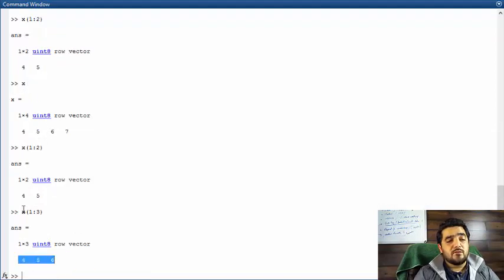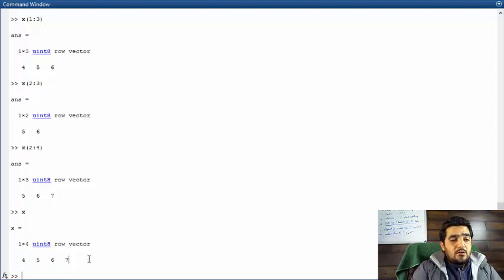If I write x of 1 to 3, it will give me the first 3 values of this vector. I can also write x of 2 to 3, so it gives me this sub vector. Similarly, I can write 2 to 4. Again, let's see what's in x. So 2 to 4 gives 5, 6, and 7. As I said, indices start from 1.